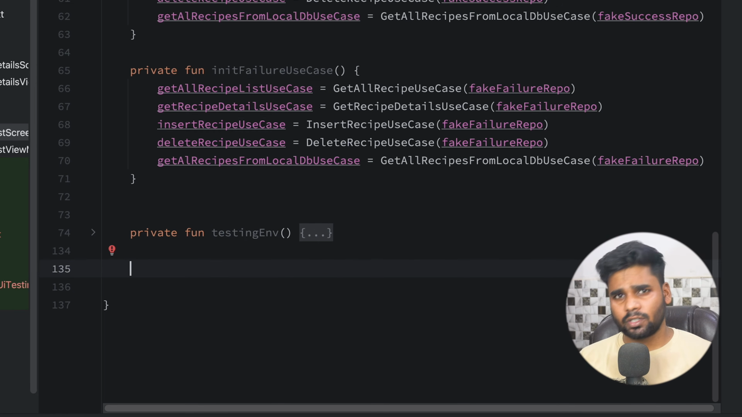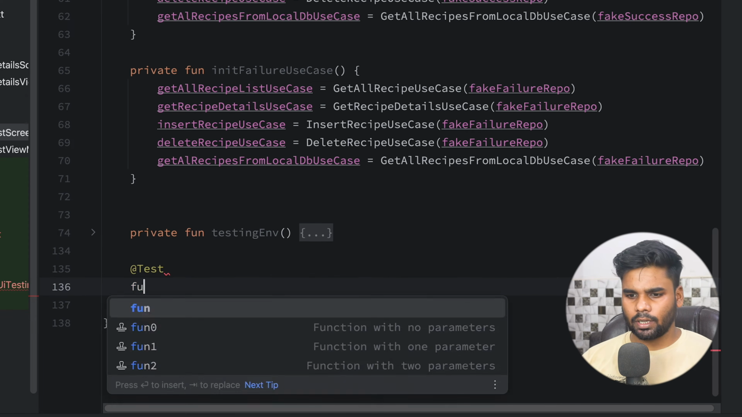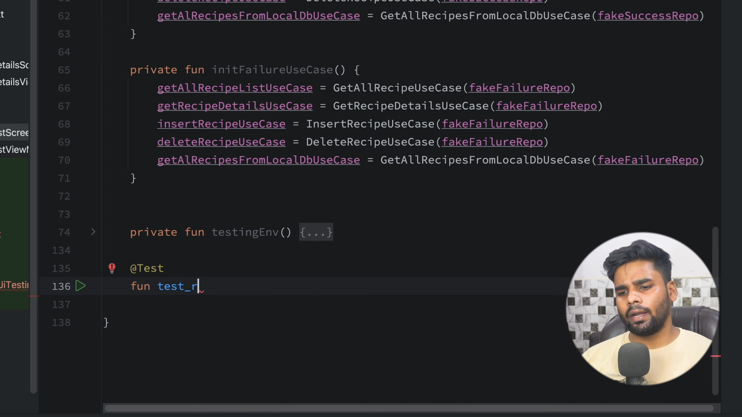Let's begin with our first UI testing. In our first UI testing, we will verify if our backend will give us a list of recipes. That means this list of recipes will be visible in our recipe list screen. So let's write a test case for that. So in order to write a test, we should use the test annotation, and I'm gonna create a function, and I will call this recipe list success.